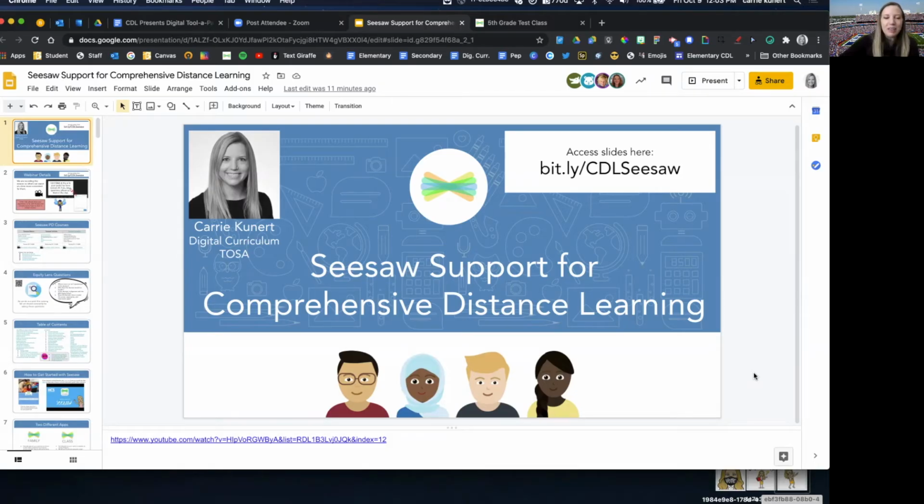Today's session is going to be about Seesaw Blogs. So hopefully you're in the right space to learn all about blogs and the uses, the features, everything Seesaw Blog.